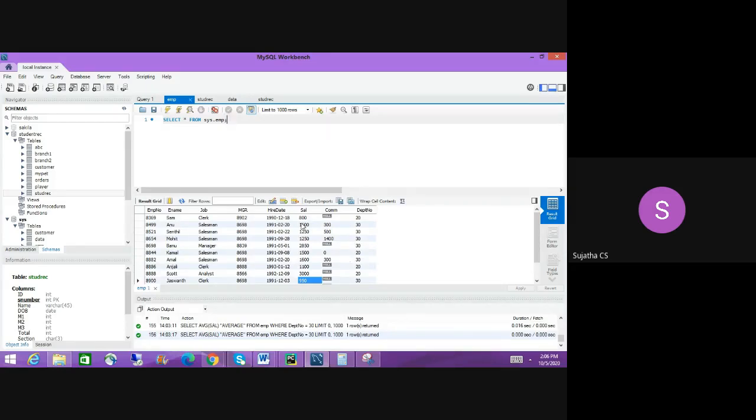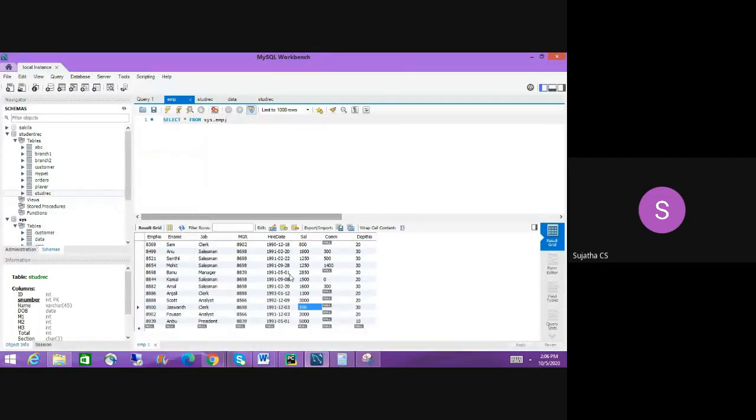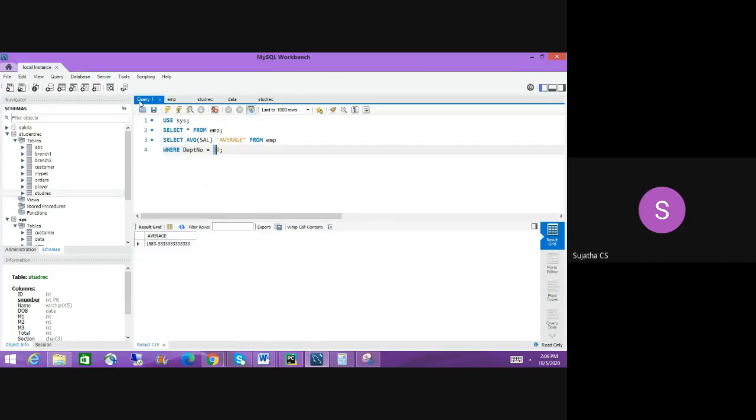Guys, one more thing is here. 1,600 also there. So we have to add 1,600 and divide by 5. Okay, we divided by only 4, right? So we added only 4 employees' salary. The actual records have 1,600, 250, and then one more 250 again. I think almost 6 employees have department 30. So it added 6 employees' salary and then divided by 6, and we got this value.